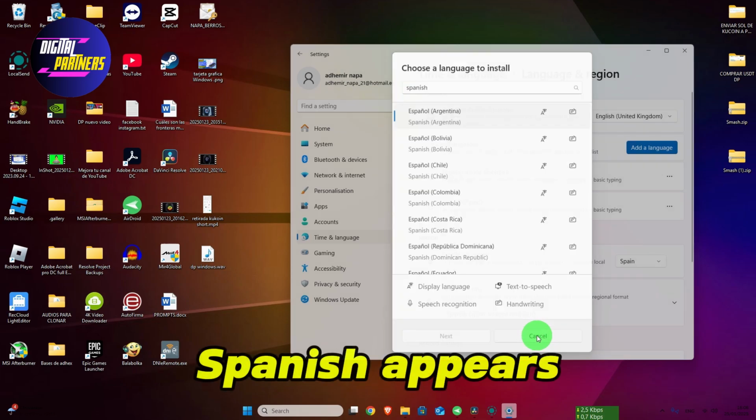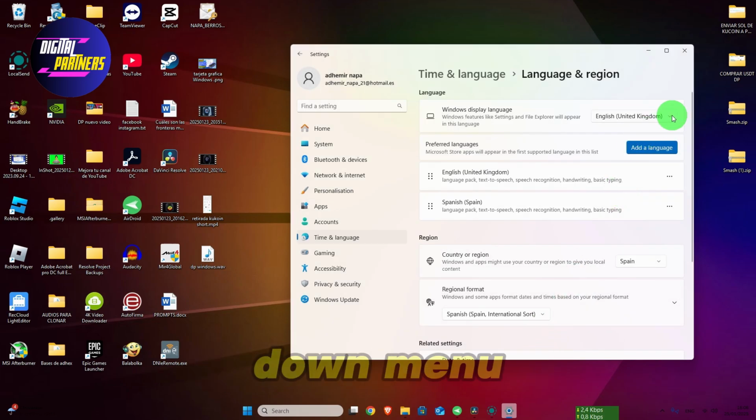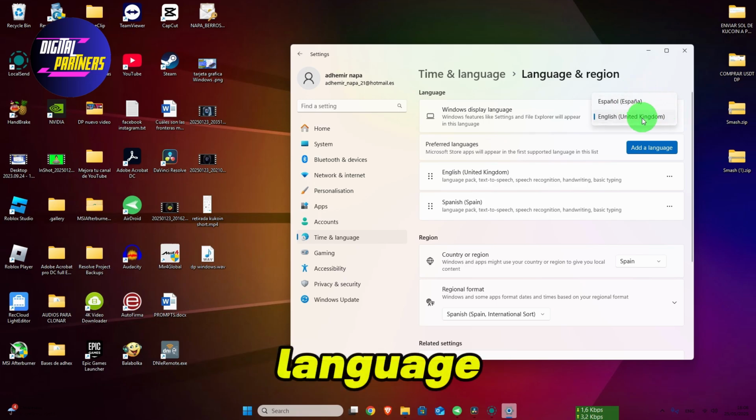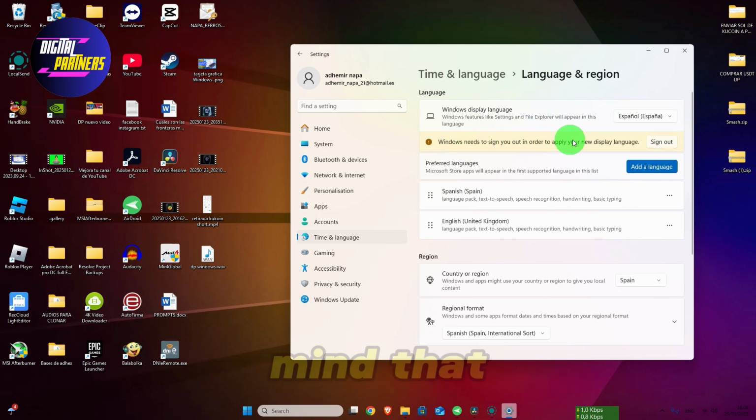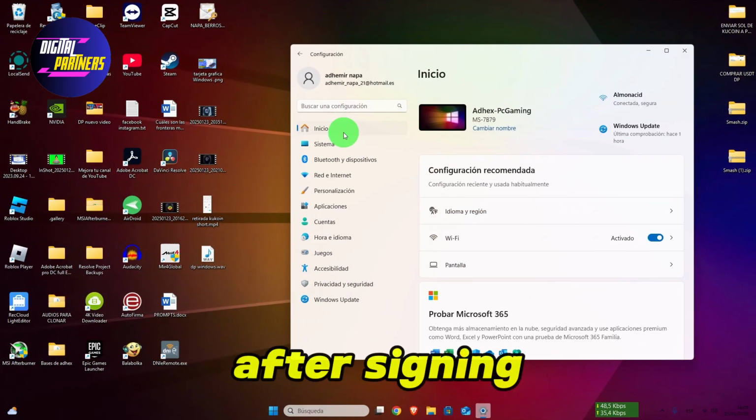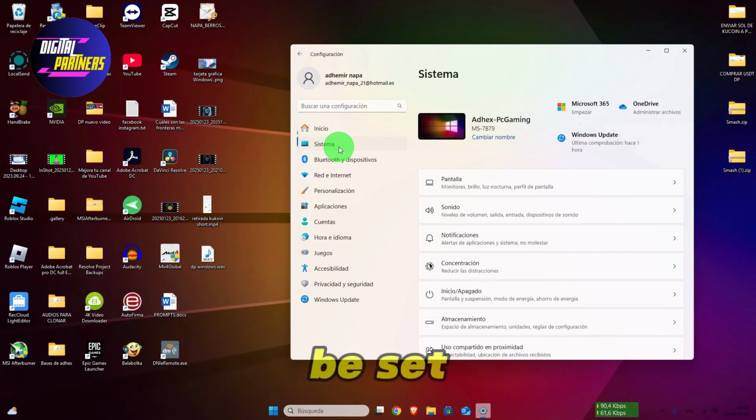Once Spanish appears in your list, click on the drop-down menu in the top right corner to select it as the default language. Confirm your selection by clicking on the appropriate button. Keep in mind that you will be prompted to sign out and sign back in. After signing back in, your computer will now be set to Spanish.